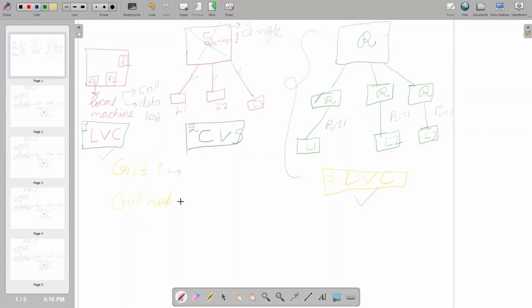And the second term, GitHub. GitHub is a cloud-based hosting service that lets you manage your repository. So what is a repository? Repository is a place where you store your files. So in this particular example, this is the GitHub, and this is where you will host. This is where you will have a repo.